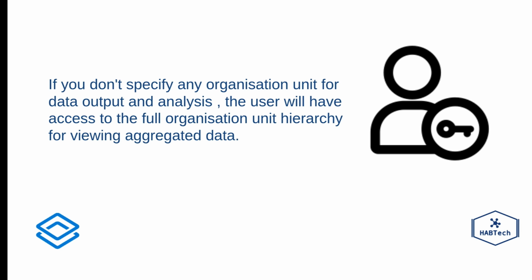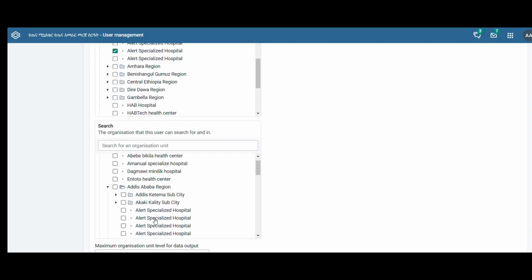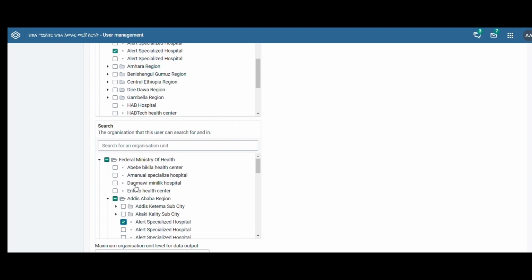Search organization unit. Select the organization units you want the user to be able to search in the search organization unit.